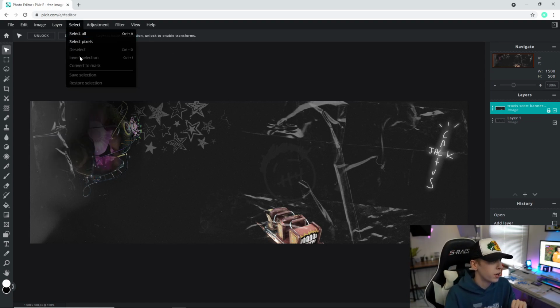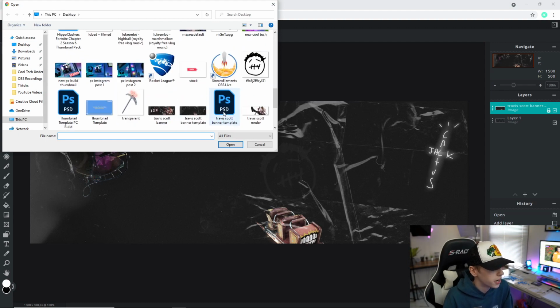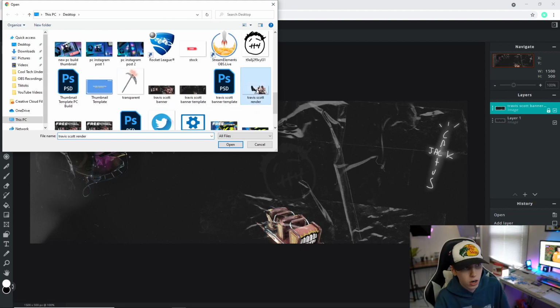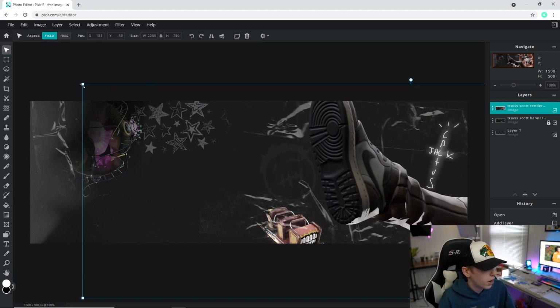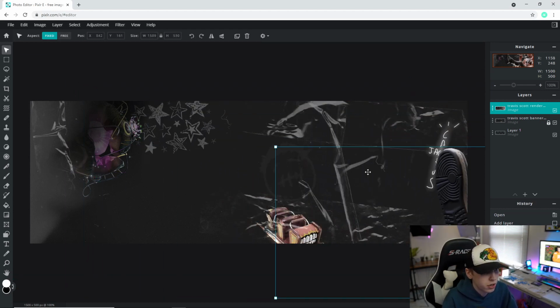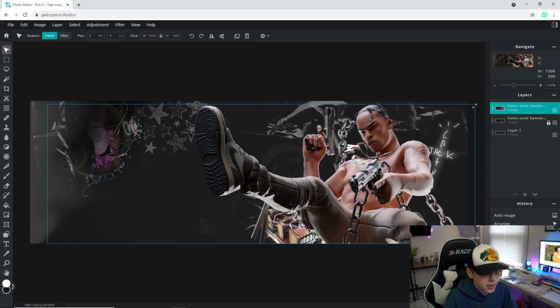So we're gonna go to layer, we're gonna go to add image as layer, and we're just gonna find that render. I saved it to my desktop, I believe, and here it is. And then it also should already be transparent, and then we're gonna go ahead and grab the arrows up here, and we're gonna drag it down a little bit, and then I think that looks about good there. We're gonna click off that.